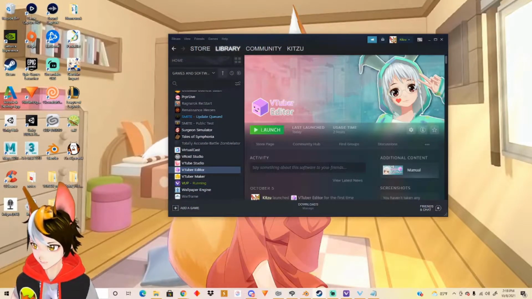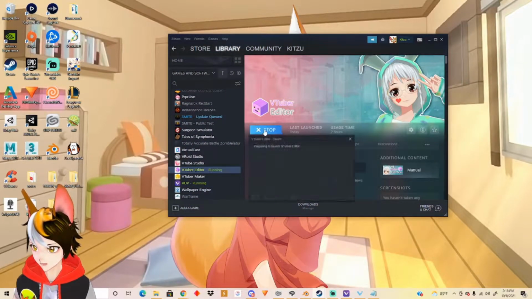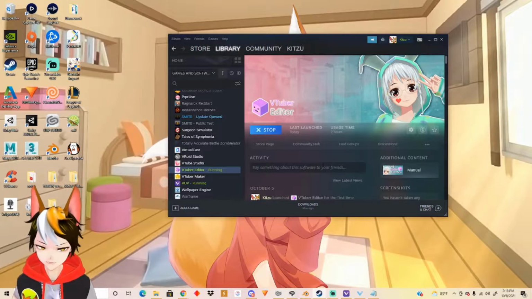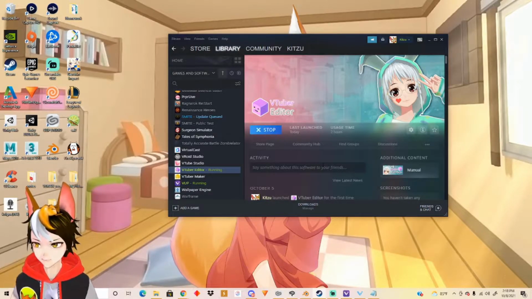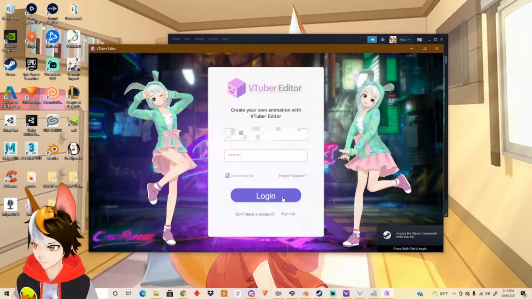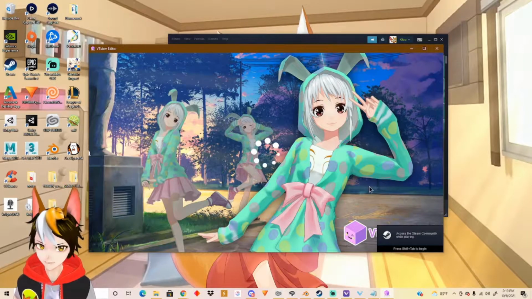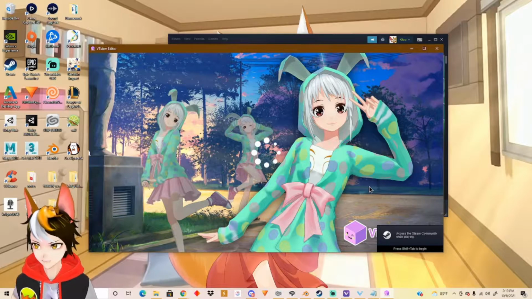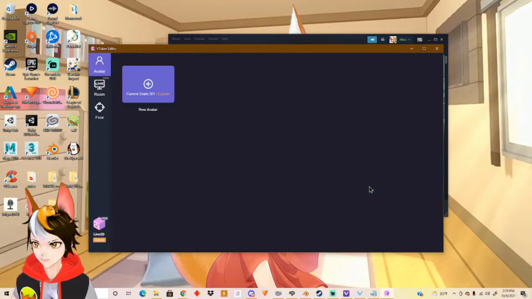So to start off, you go to VTuber Editor. That's pretty much where you start. Both these programs are pretty much the same thing, except that one is Editor and the other one is Maker. So create an account and then log in. In order to use this program, you need to create an account, so I decided to make one.